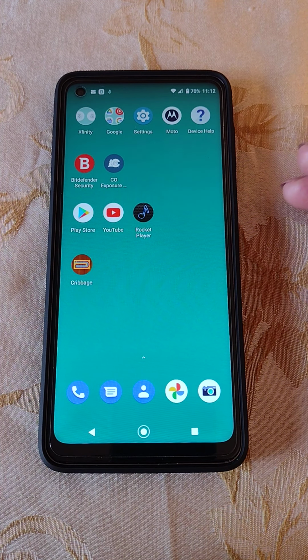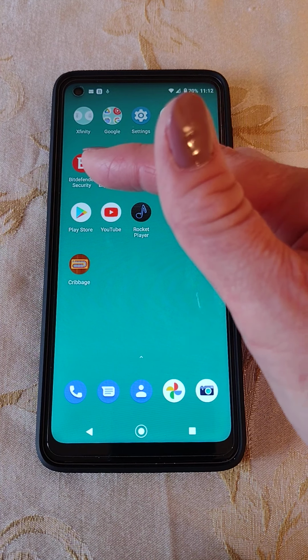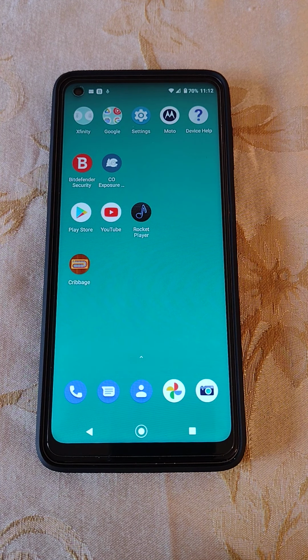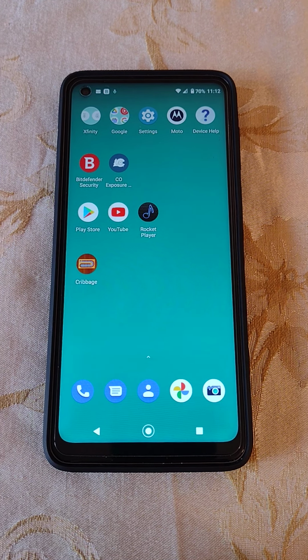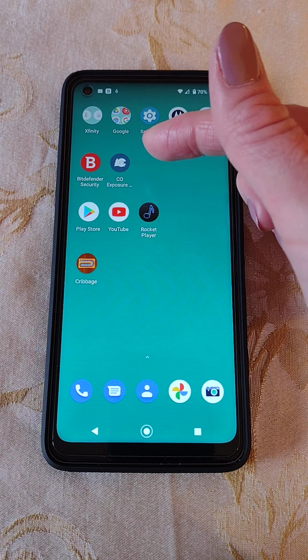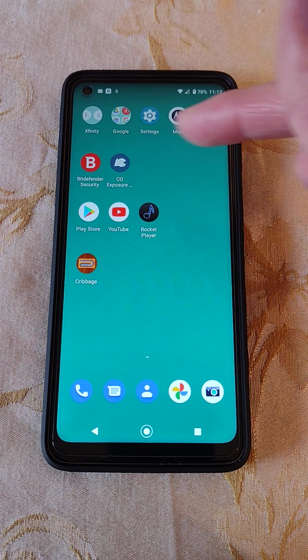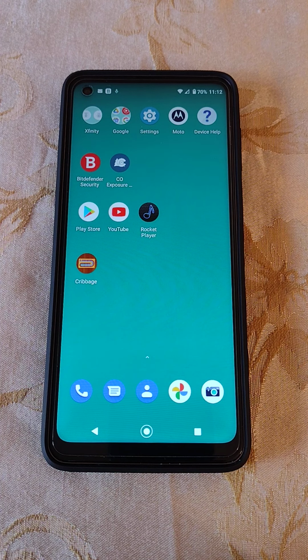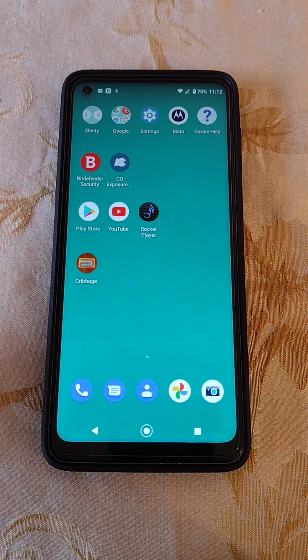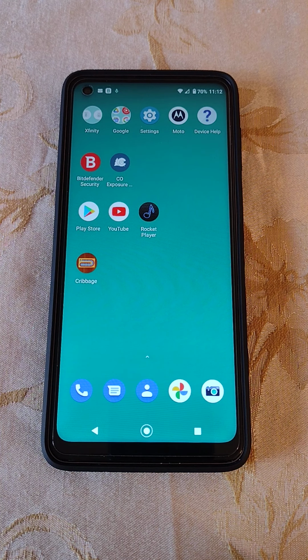Device help, pretty explanatory. The Bitdefender security, I don't think you'll actually have to press on that one ever, as well as the Colorado exposure. You won't have to press on those, but because they're installed on your phone, there's going to be little pictures there, and they're harder to remove from the screens. So the Bitdefender security is always going to be running.